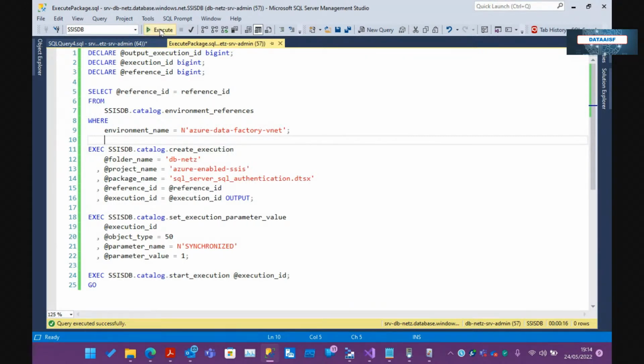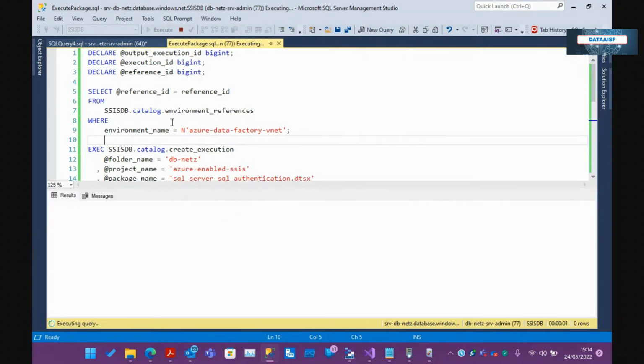That means, let me give it a try. Hopefully it works. Okay, perfect. At least I do not get any error message.